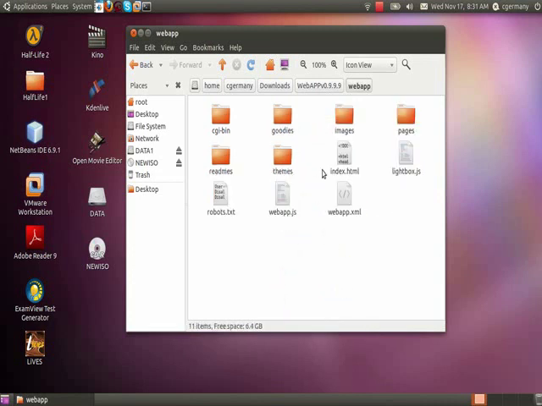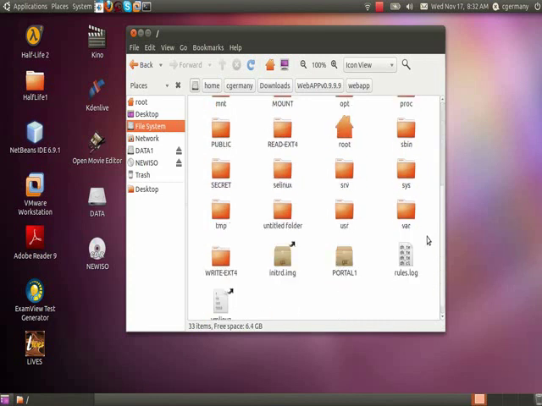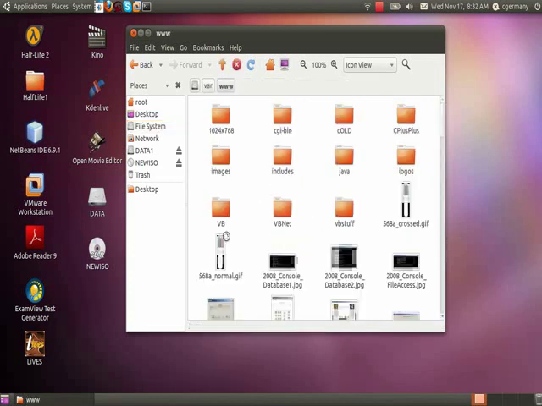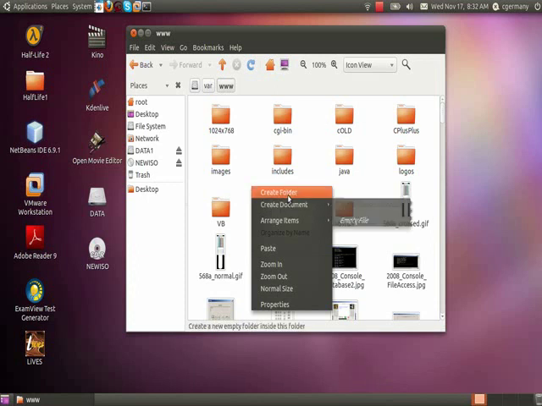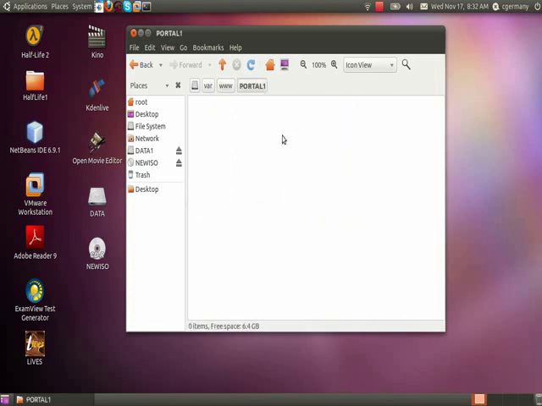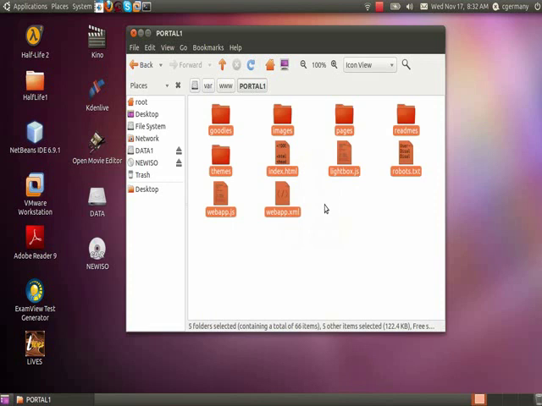Now these go to a different location. Right? These need to go to where my website is, which by default when you set up Apache, is var and www. And this is sort of just a copy of networking programming running here. And again, I'm going to do the same thing. I'm going to make a corresponding subdirectory or folder, and I'm going to call it portal 1, all caps. And I'm going to paste all those files there.